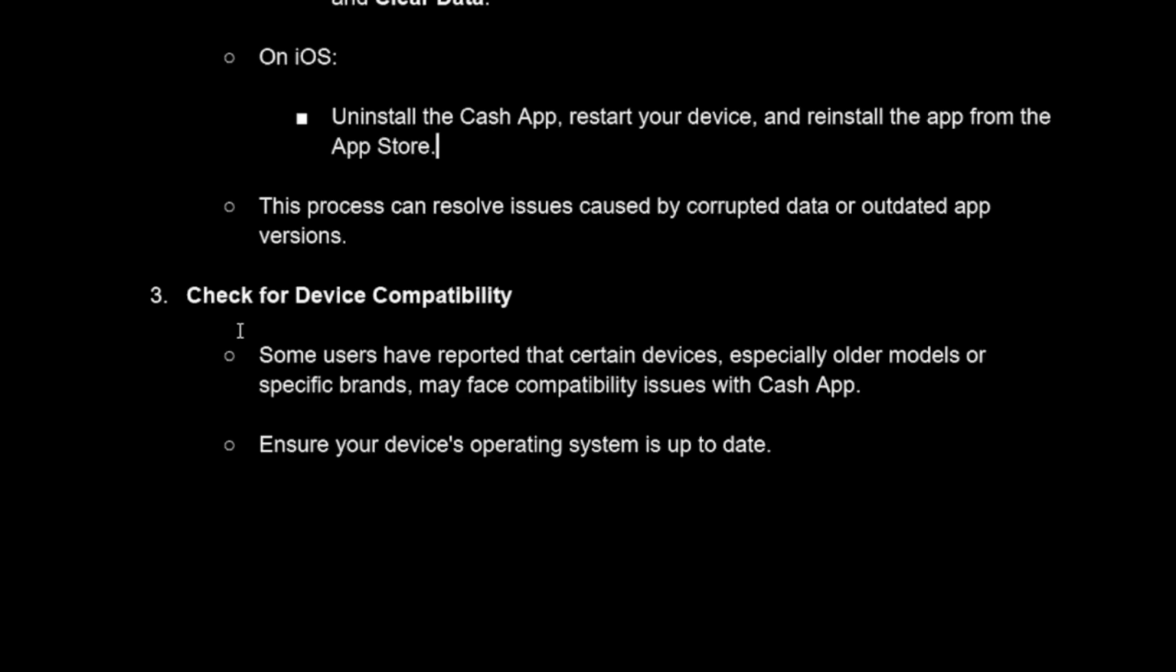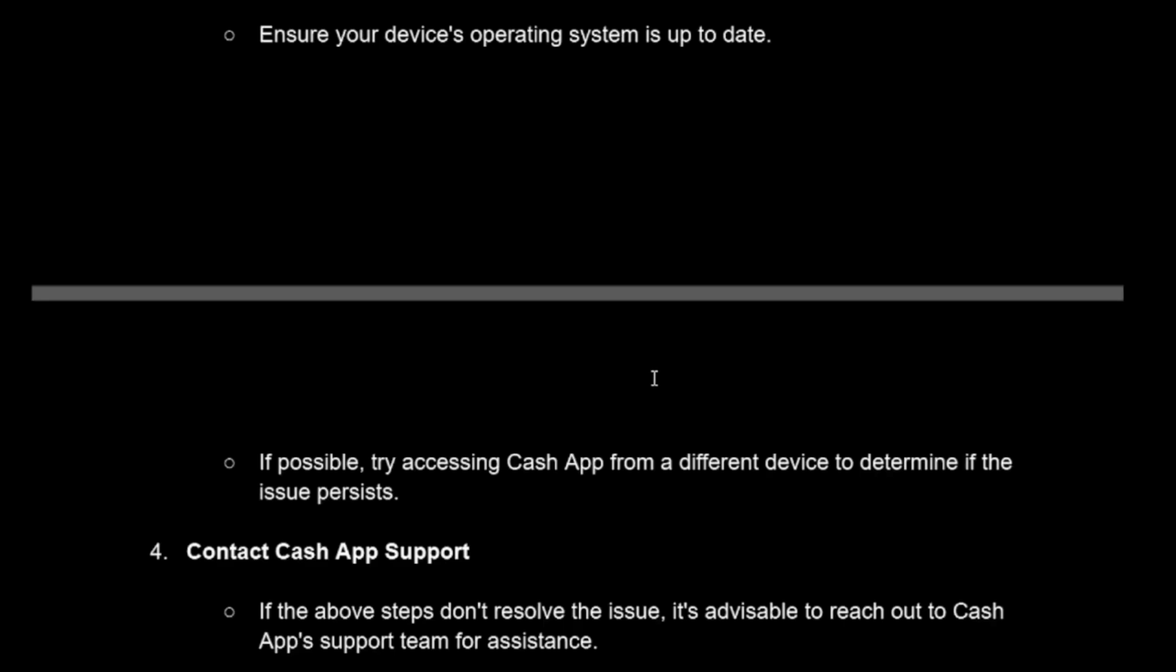Then you can go ahead and check for device compatibility. Ensure your device operating system is actually up to date.